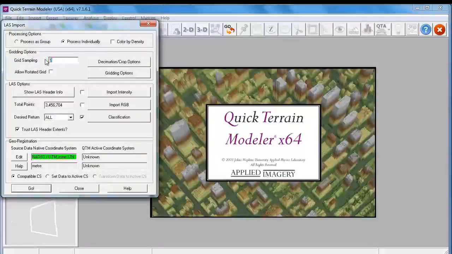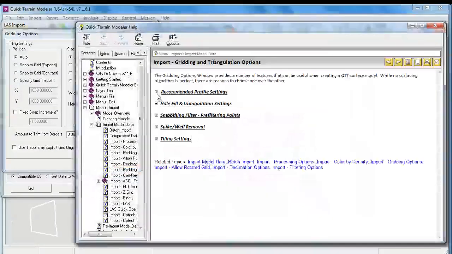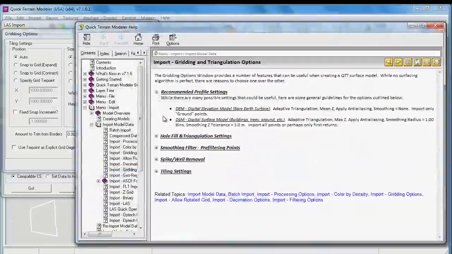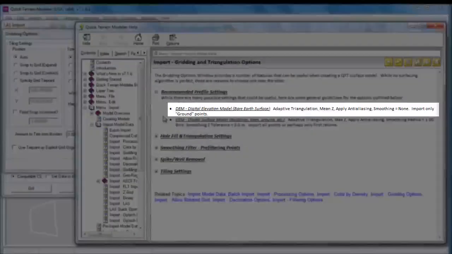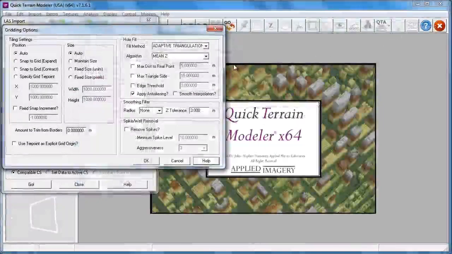We're going to set the grid sampling to a value of 1 for 1 meter, and we're going to the gridding options. Here we're going to click on Help. First, we're going to set our gridding options to create a DEM, or digital elevation model. In order to do this, we'll want to ensure that we're only importing the ground points.